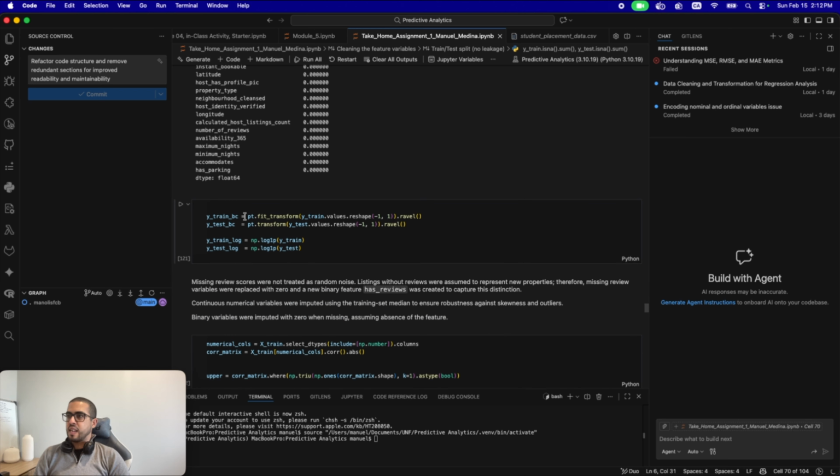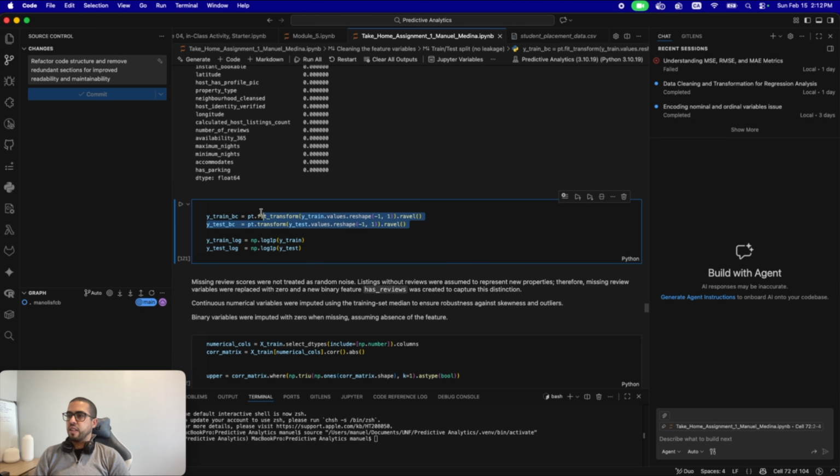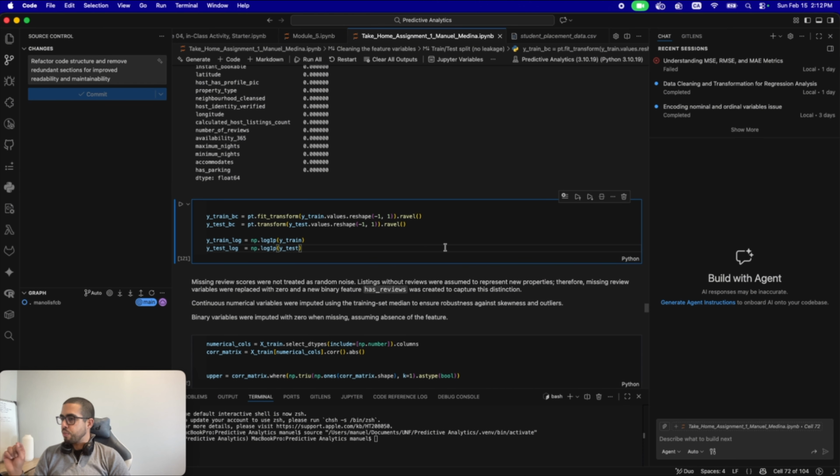And now, once I have the train set split, now is when I'm going to apply the transformations to the variables. For example, I want to apply a Box-Cox transformation and a logarithmic transformation. So now I have a variable price with Box-Cox and a variable price with log transformation.